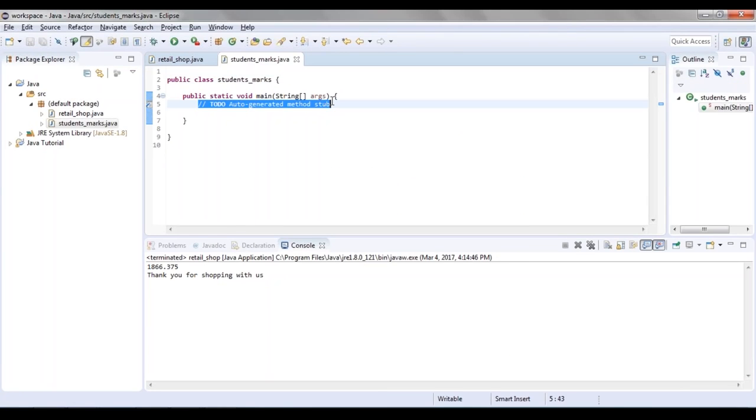So I basically have 5 different subjects for which I'm going to take the marks. I'm going to assume the marks are going to be whole numbers, so I'm going to consider the marks to be integers. So int, we had maths, physics, then you had chemistry, English, and finally you had computer science.